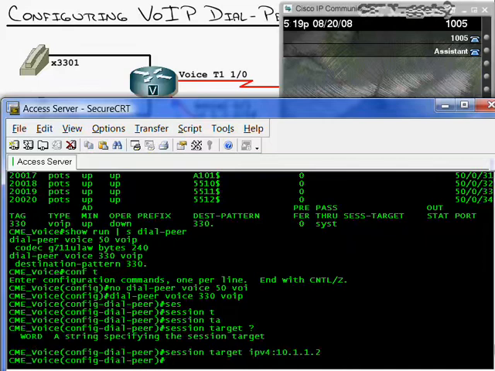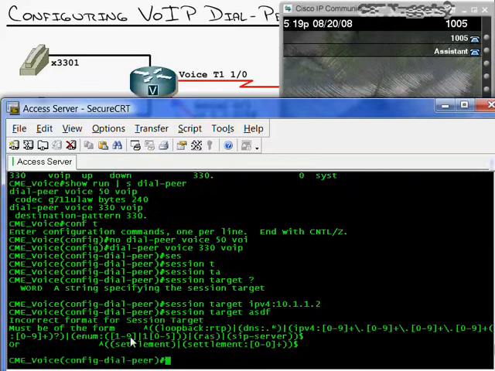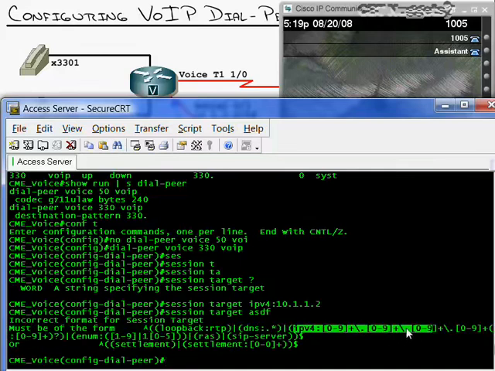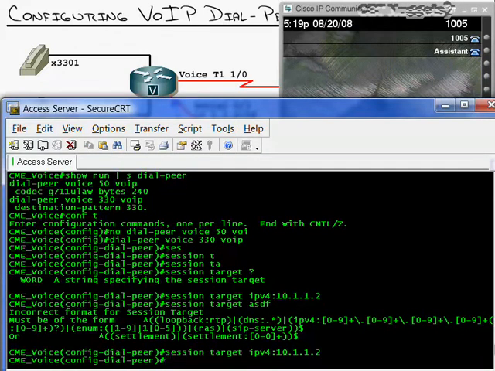They do have a very rudimentary context-sensitive help. Like if I were to just mess something up here and type asdf, this is ugly. But it says must be of the form, all this junk right here. This is one of them, ipv4 colon, and it shows you can type in an IP address dot, and all that stuff in here. I don't know why Cisco didn't do a better job of the context-sensitive help with this command, but the biggest thing to remember right there is session target ipv4.